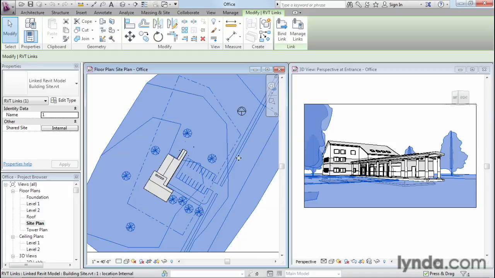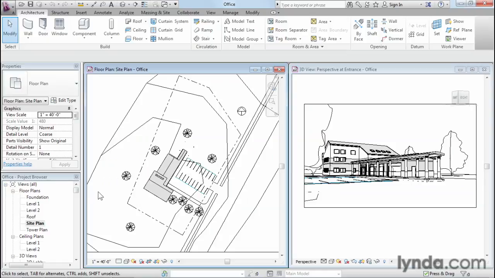So you can see over here with this selected that on the properties palette, it says that the object I have selected here is a linked Revit model, and it's called buildingsite.rvt. That's the name of the Revit file. And if another user were to make changes to the building site file, I could then reload and update those changes here in my current project. So for example, if I wanted to open up that site plan and maybe add some more trees over here, then we could reload it back here in the office and we would see those trees.